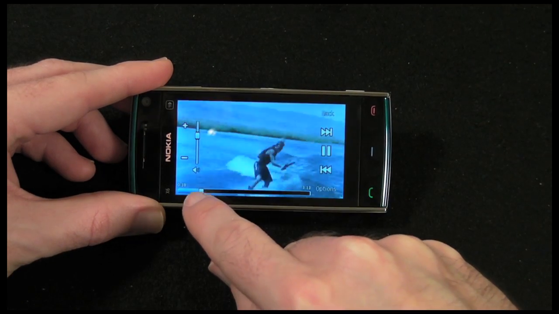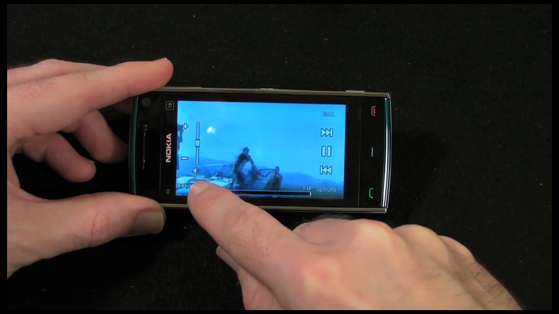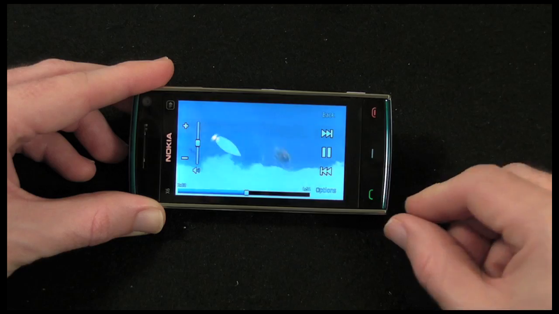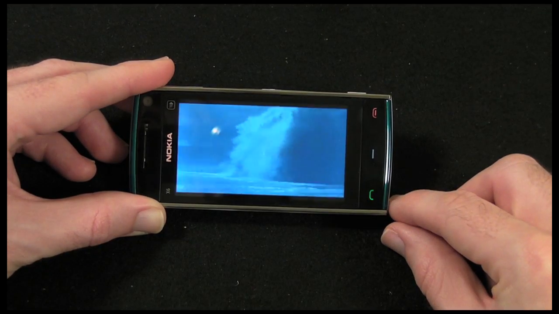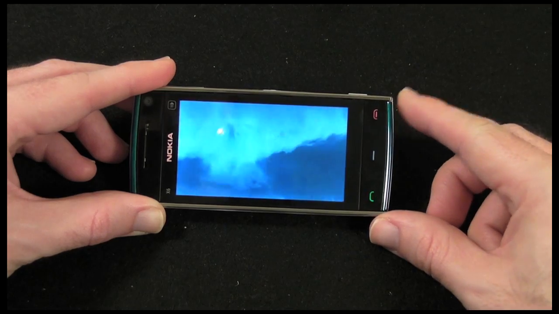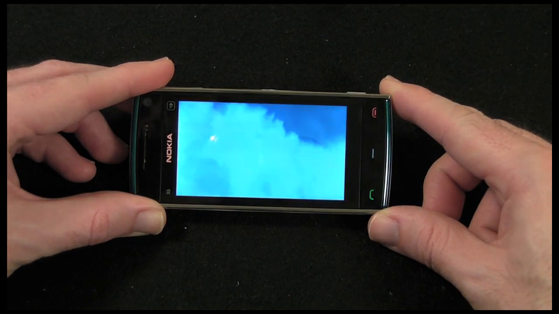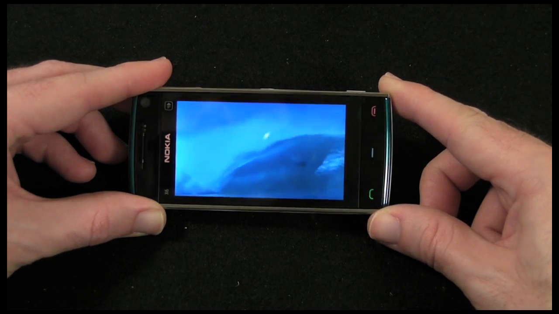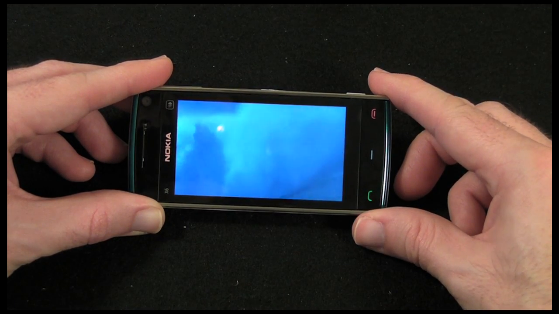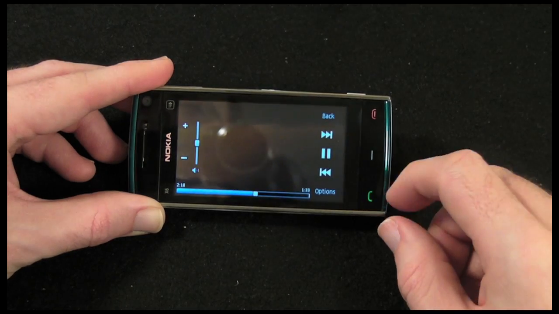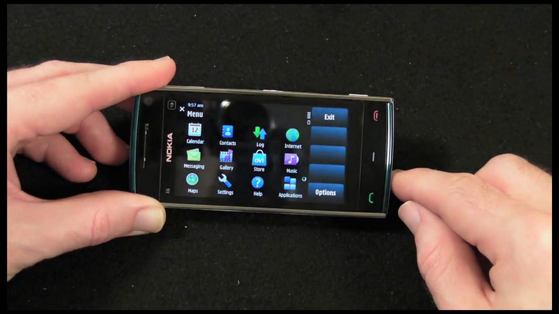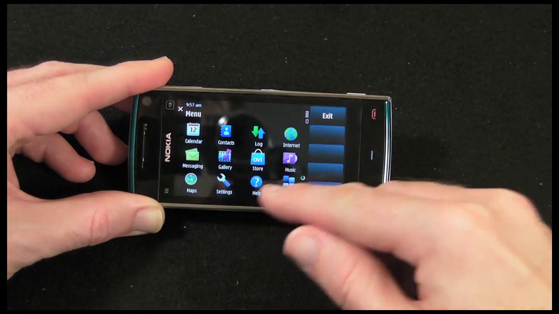Now, I can also use this slider at the bottom here to select a different point of the video. Now, I think video playback on this is pretty darn good. Certainly a nice clear screen, and no stuttering. It's nice smooth definition to the video, and nice sound as well. Those speakers go plenty loud enough. Let's come out of that, and we're going to pause it, and I'm just going to go right back out to the main menu again.